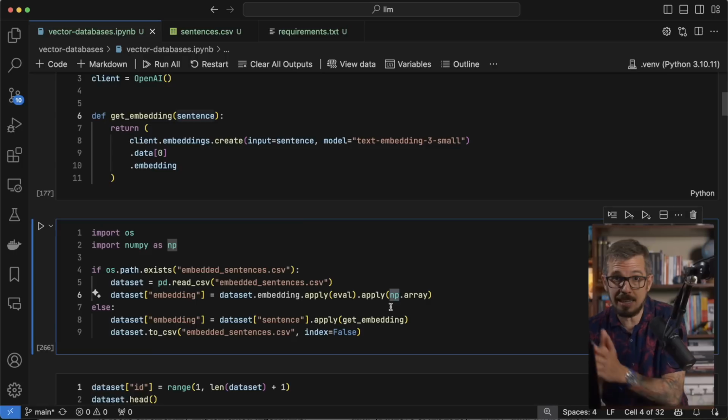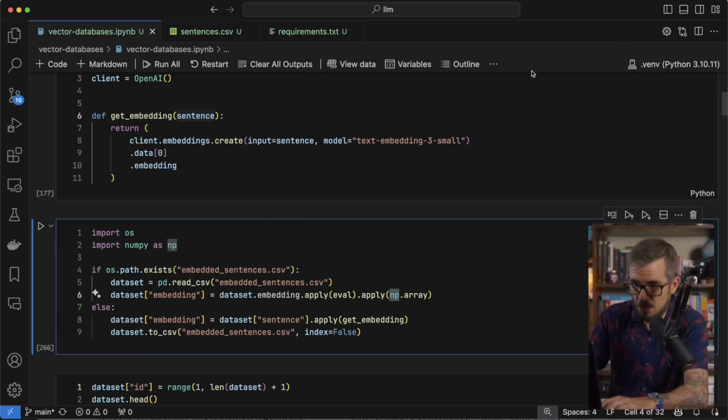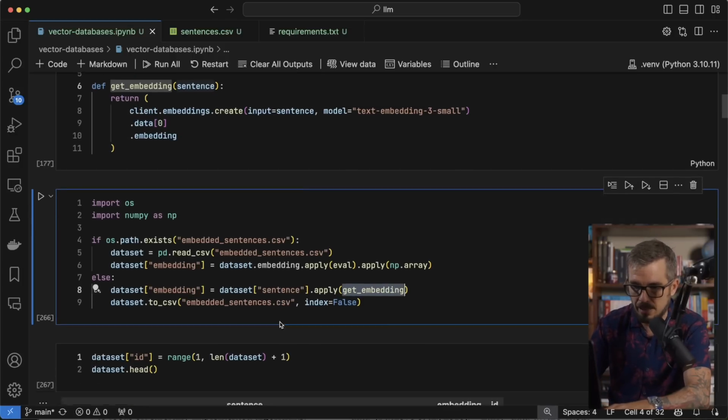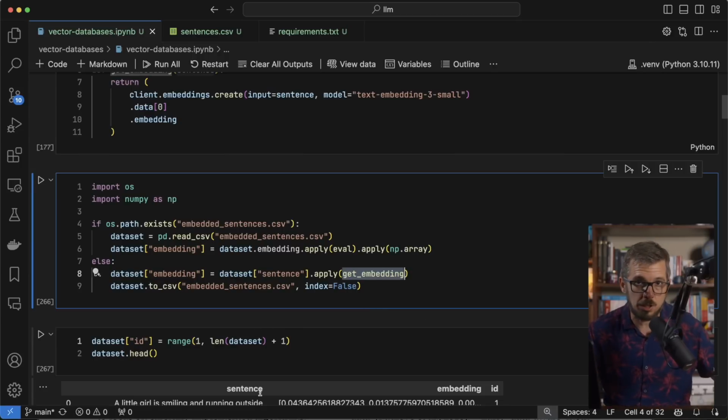If the file doesn't exist, okay, then I'm just going to be calling the getEmbedding function for every one of the sentences and adding that result as part of the embedding column. Okay, so that is what's going to happen in this cell. All right, so all of this is preparation, okay? We haven't gotten into the vector store part yet.